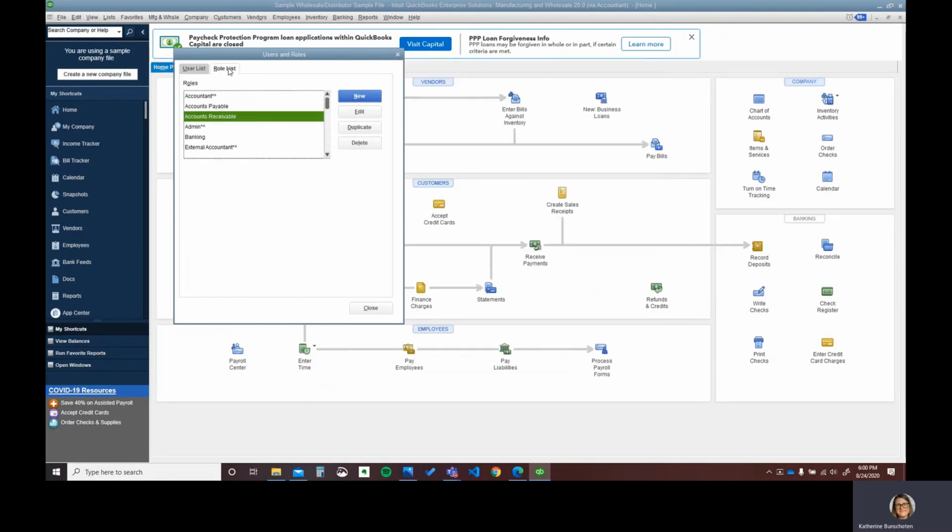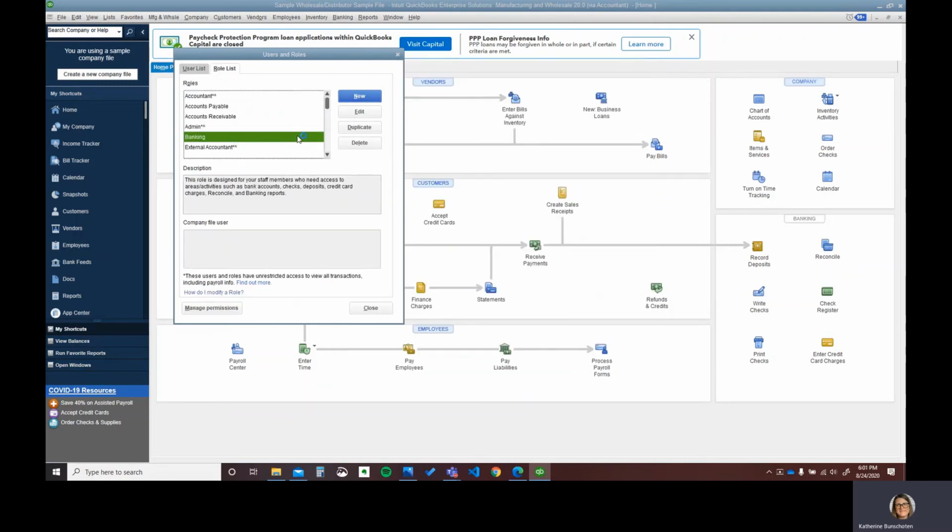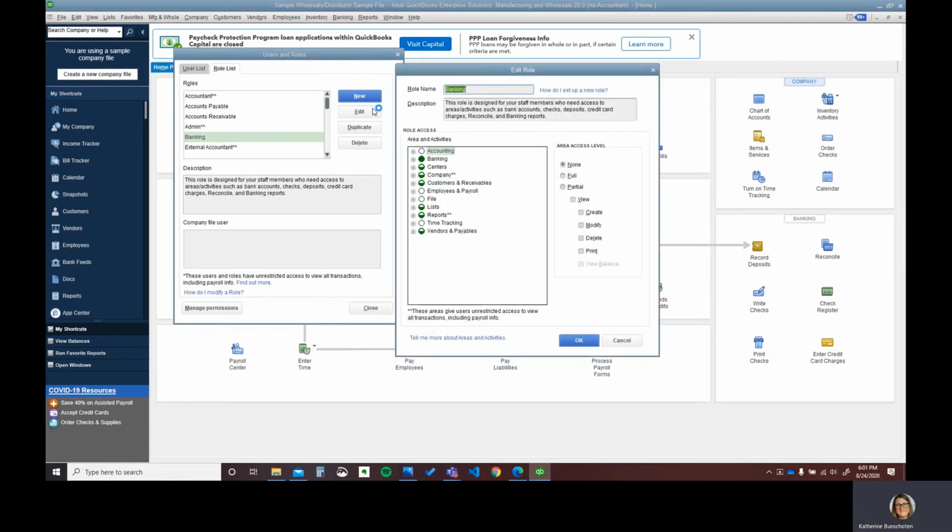So I'm hitting cancel, and I want to show you something really cool about the roles. Like here with banking, you can actually select which company registers your users have access to. And beyond that, you can actually select what level of access they have on those registers. They can create, modify, delete, print. This is great if you have an AP person that enters the bills, someone else is reviewing them and cutting voucher checks. Of course, if you use something like bill.com, your process will be different.